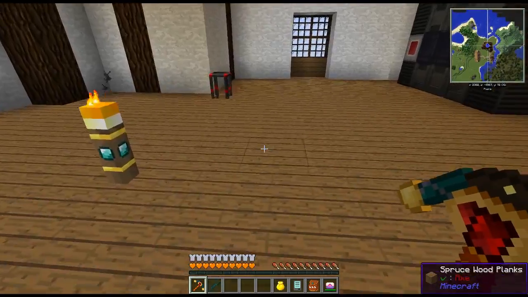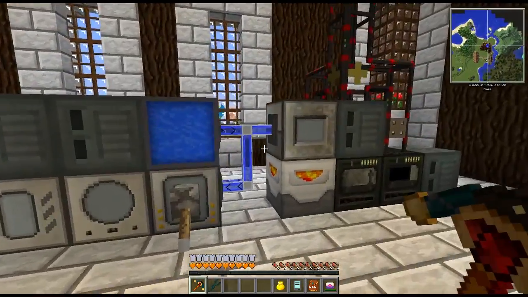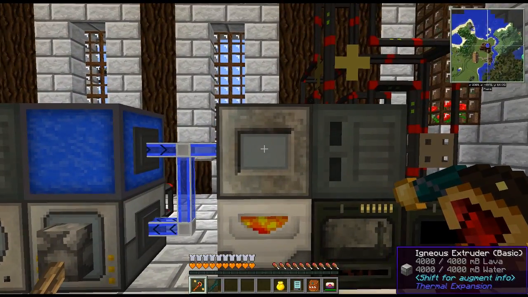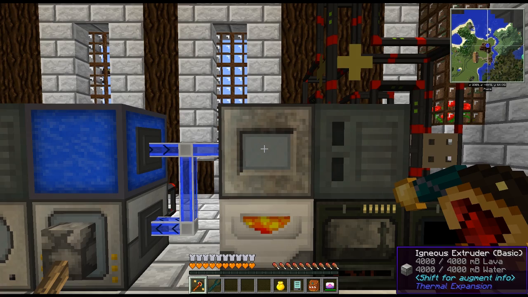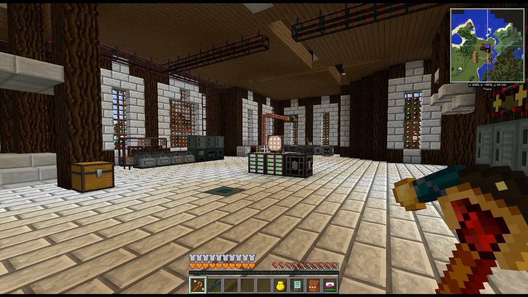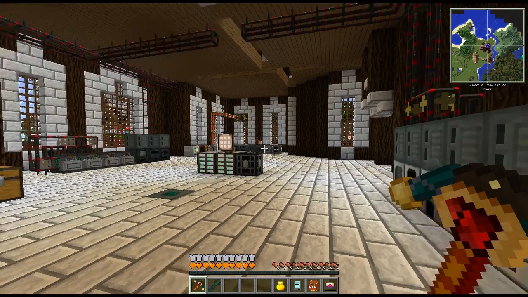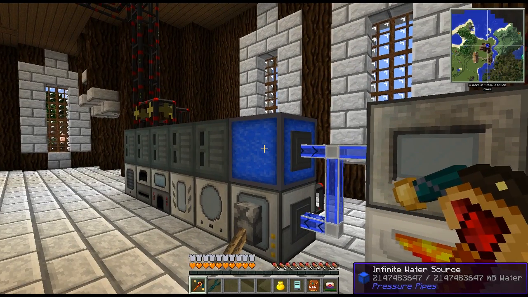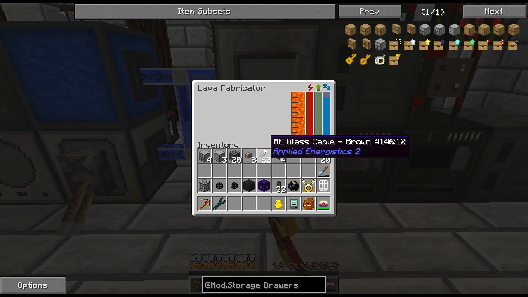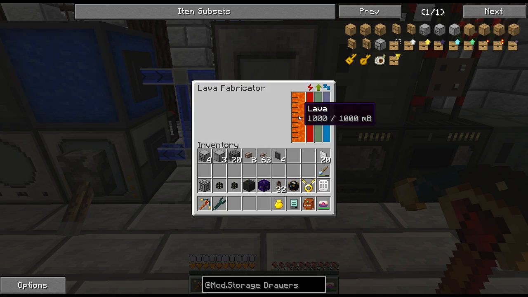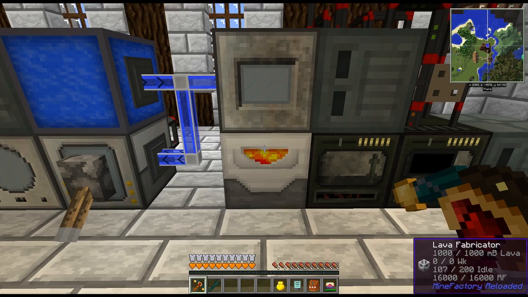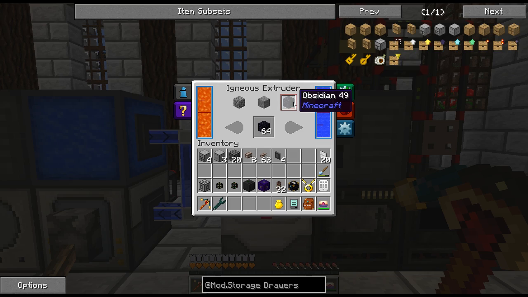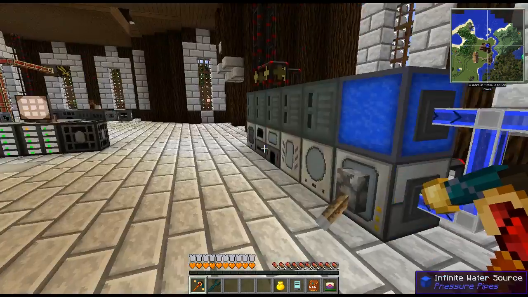But in order to get a lot of obsidian, I added another igneous extruder over here, which I actually had. I have 2 more. I don't remember why I had 3 spare igneous extruders. But I found this guy, put it in here. It's hooked up to that water source right there. And underneath, I added a lava fabricator that just generates lava out of thin air for energy. And that goes up in here. And you guys see, whenever I need obsidian now, I can just take out a stack. And it's going to make me another stack.